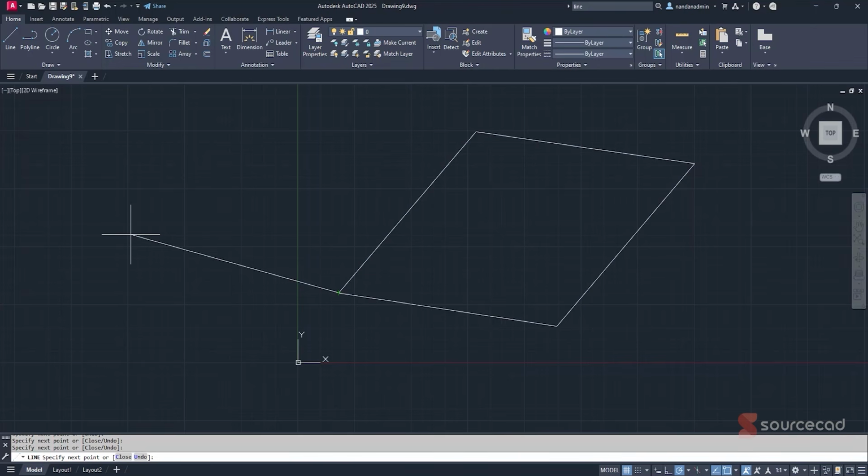Now in this case, the command is still active and I want to deactivate it. So you can press escape key to deactivate the command. So we have our very first drawing here.